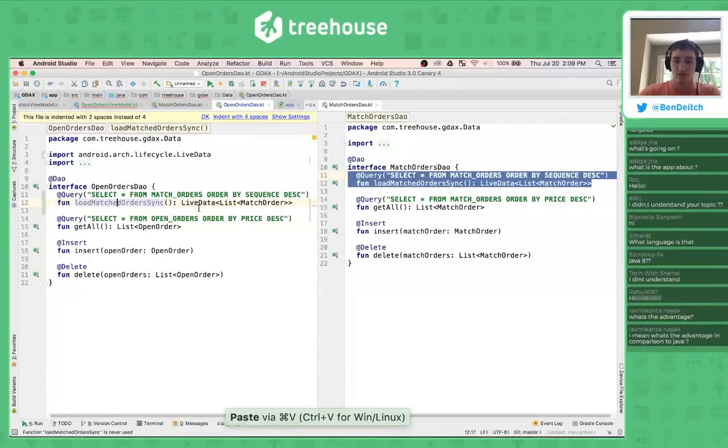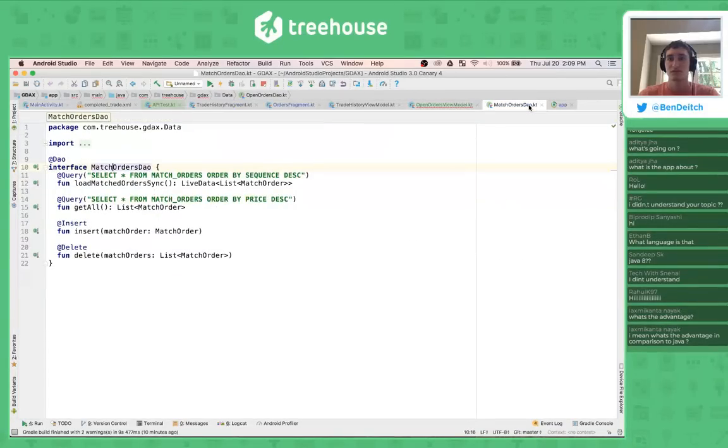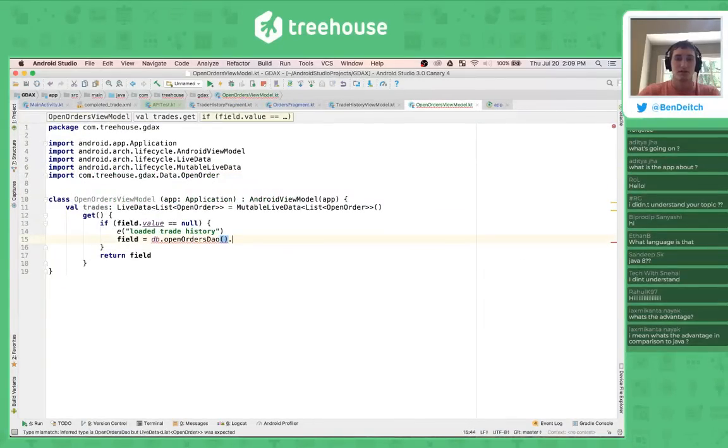And then this is going to be load open orders sync, and it's going to return a list of open order. And we want to select star from open orders, order by. Yep, okay, that looks fine. So then close these. And then dot load open order sync, perfect.